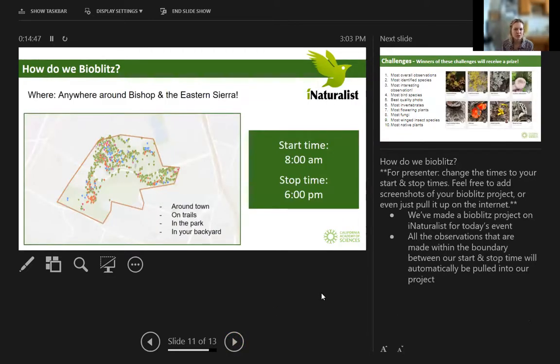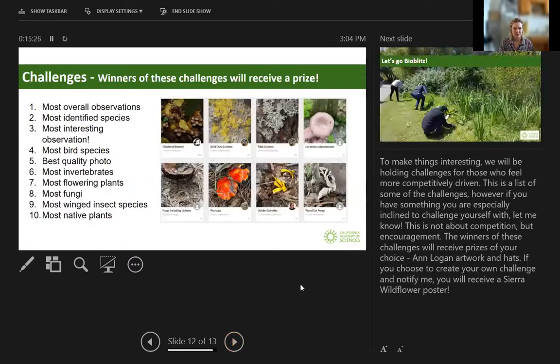All right, so how do we do it and where? So where it's going to be is anywhere around Bishop and the Eastern Sierra. If you're in Big Pine, if you're in Lone Pine, if you're in Bridgeport, if you're in Mammoth, just get outside, go for a walk, grab your smartphone, or your camera and your notepad, and make some observations. The project will be open from 8 a.m. to 6 p.m. I believe the project may also say something more specific on the app, but yeah, so that's when our BioBlitz will be held, September 4th.